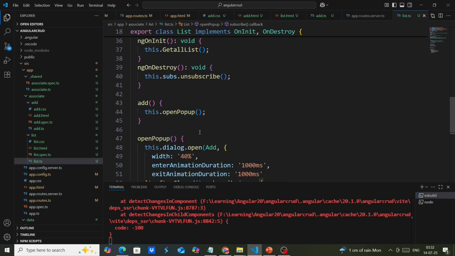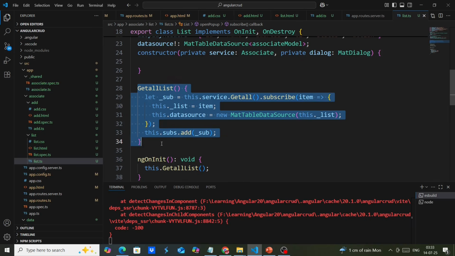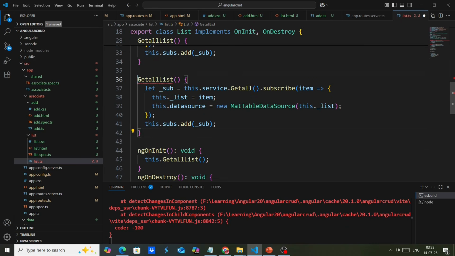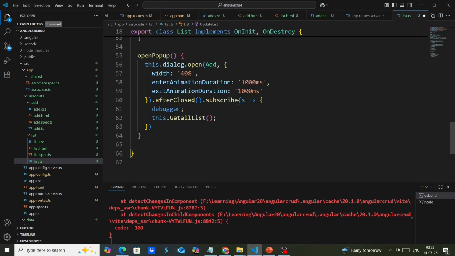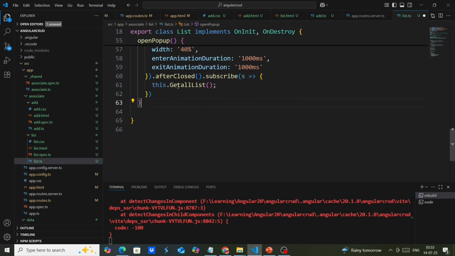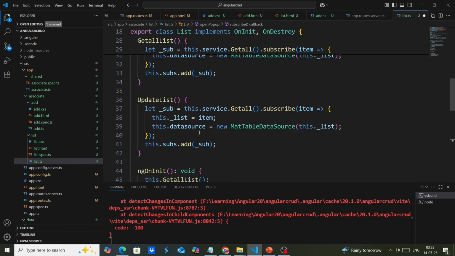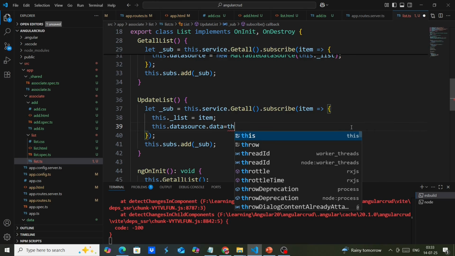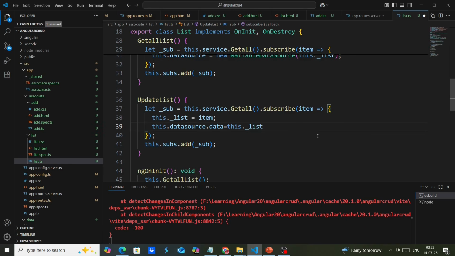So what I'm going to do, let me create one more new function. So we can say update list. We have the same function only. And in this area also, instead of this getter list, we can call this update list. So in this data source, we already have the data. So I'm just changing this data by adding like this.